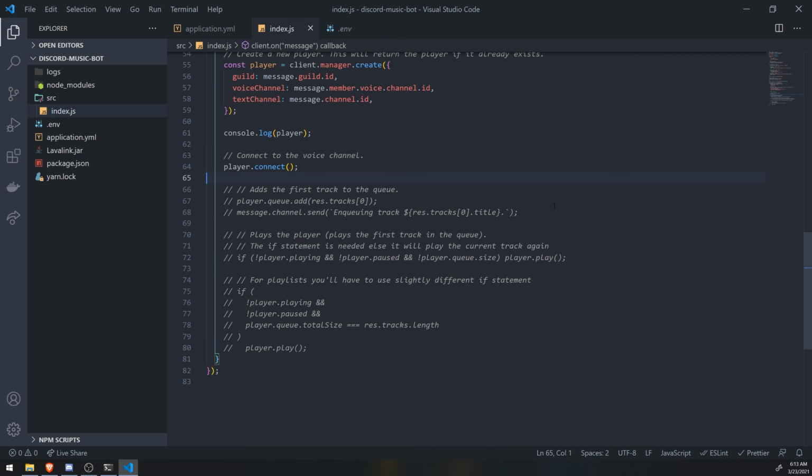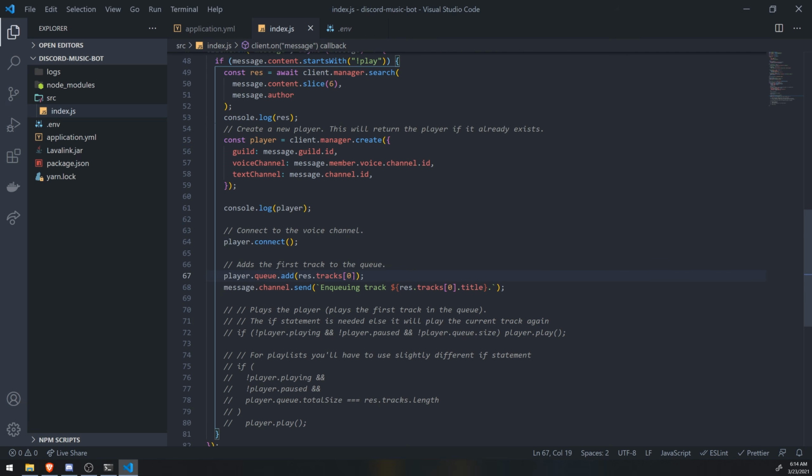That is good. Okay, so now what's next is over here, the rest of the code. What it does is it'll add the first track to the queue, so player.queue.add, and what this does over here is it adds the first track that was found from the results.